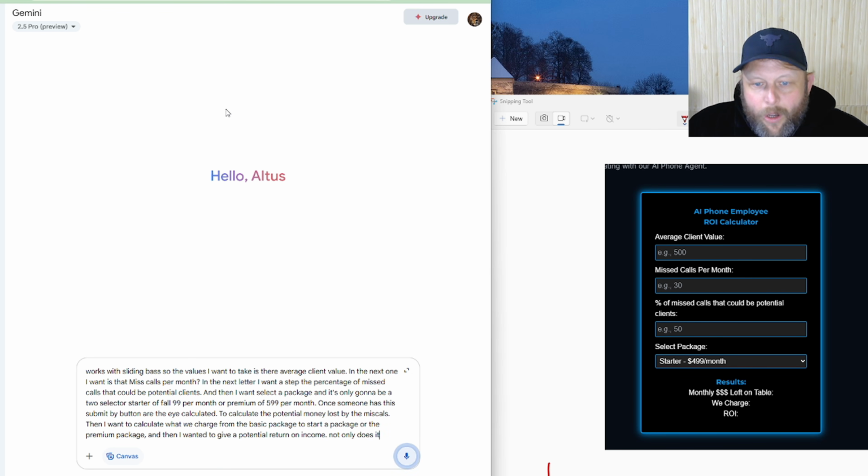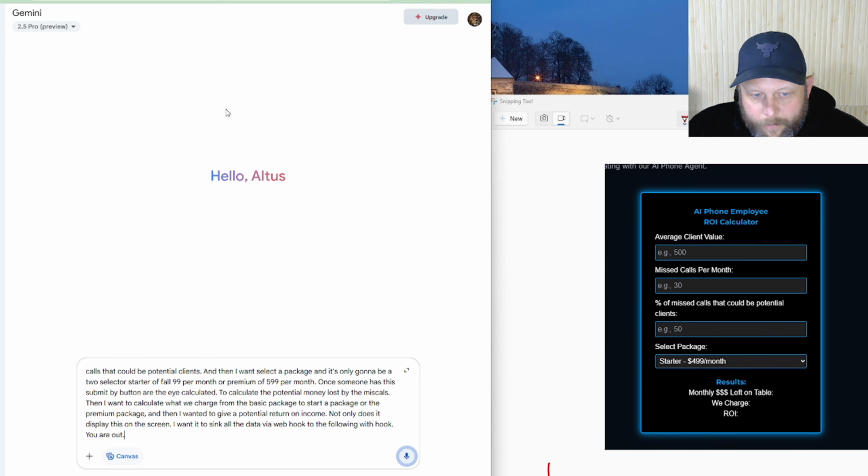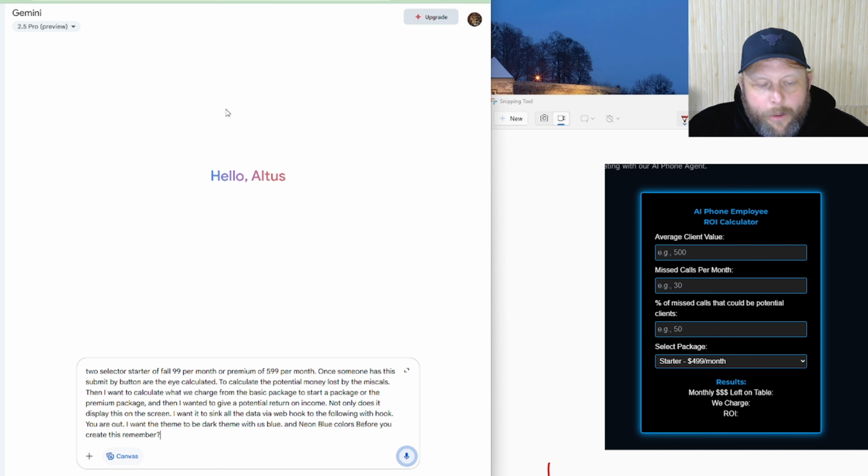Not only does it display this on the screen, I want it to send all the data via webhook to the following webhook URL. I want the theme to be dark themed with ice blue and neon blue colors. Before you create this, remember this should be HTML and CSS only, so I can have this as a function in any website that I use. I want it to be a pop-up. I want a page 1 with the details, and I want a page 2 with the calculator, and then a function to post via webhook. Before you write the code, ask me 5 questions.